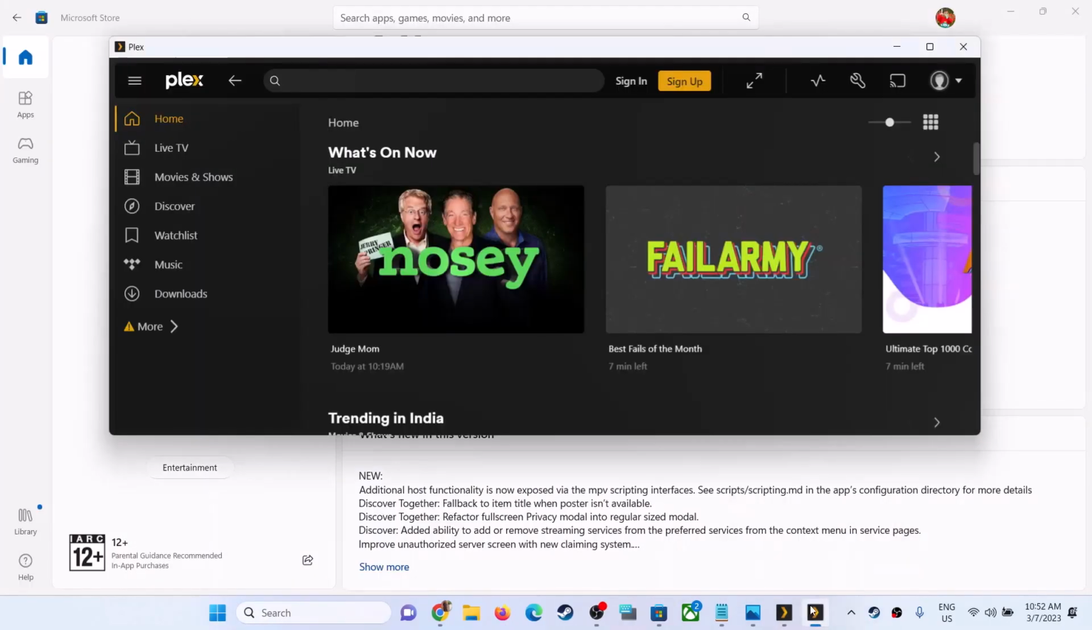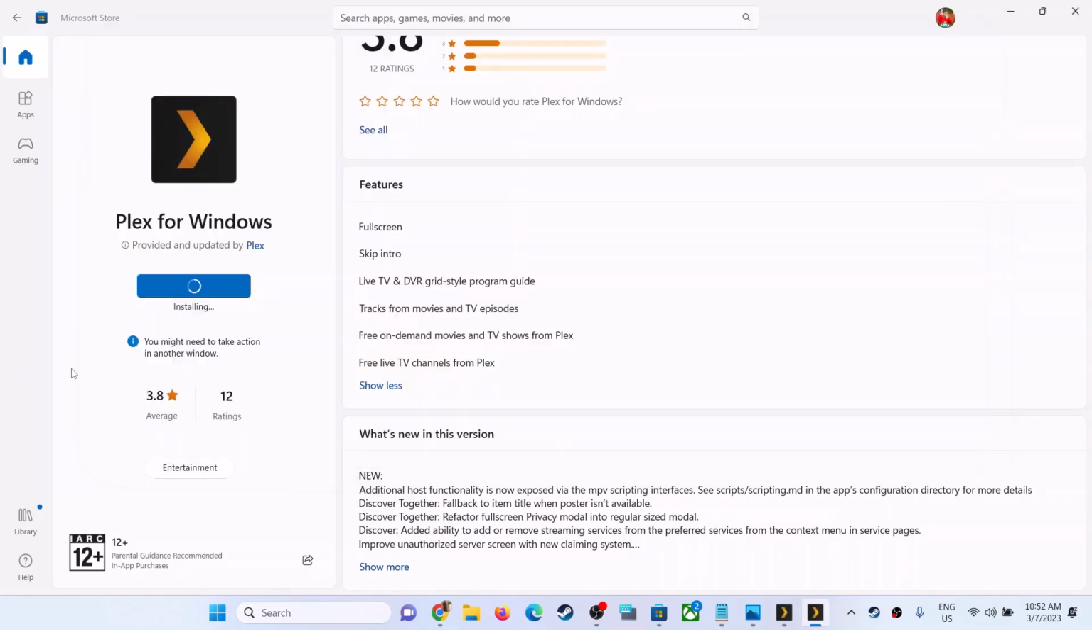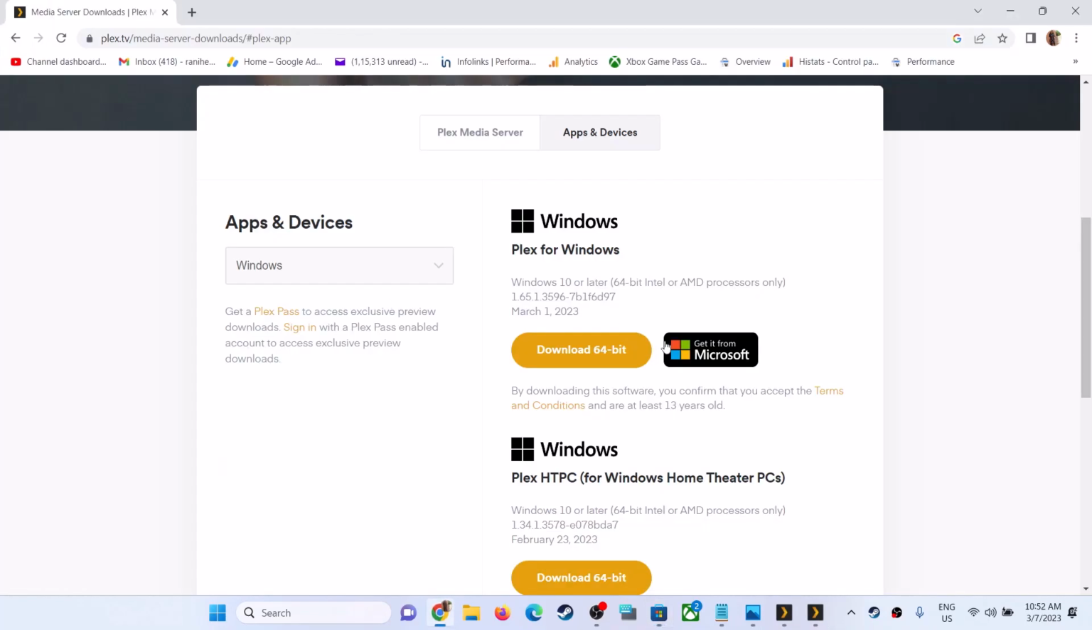So one of the steps shown in this video should help you to install the Plex application successfully from Microsoft Store, or you can even go to the website and install it from there.